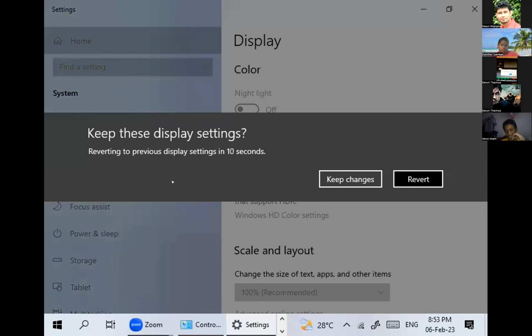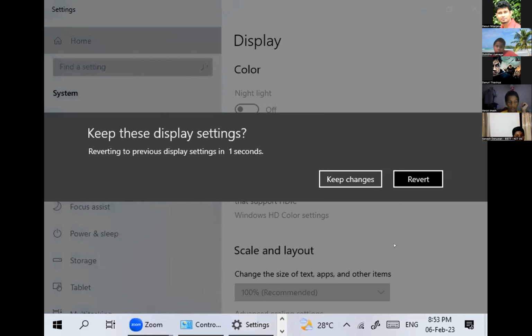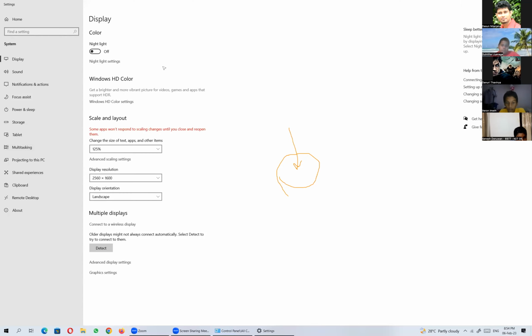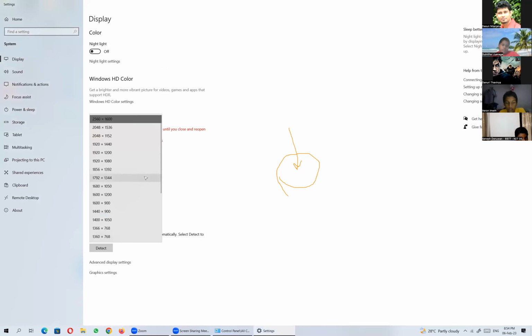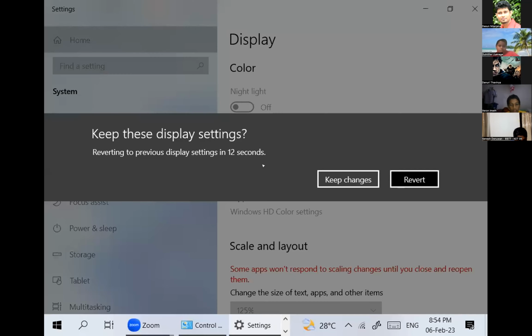Yes, sir. That problem is basically with the monitor. Can you click on keep changes? Quickly, otherwise it will revert. Yes. So this is because of the resolution. Your monitor doesn't support the resolution, so that can happen. Now can you see the screen? Yes, sir. Okay, click on keep changes, please.